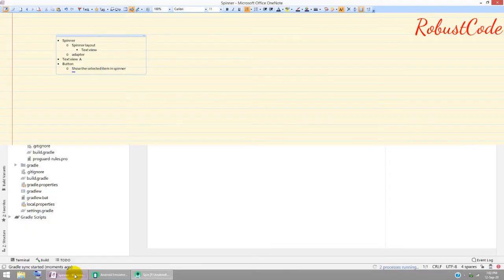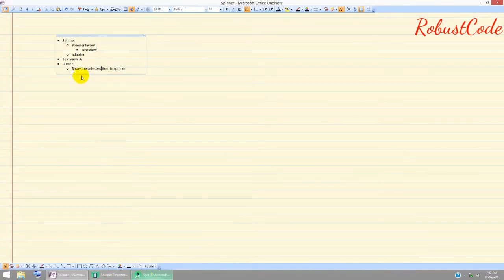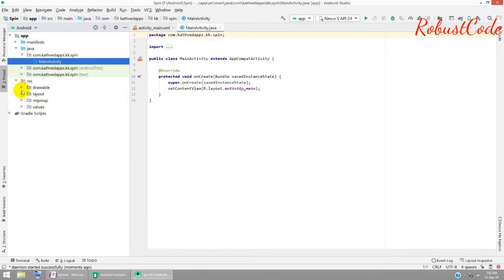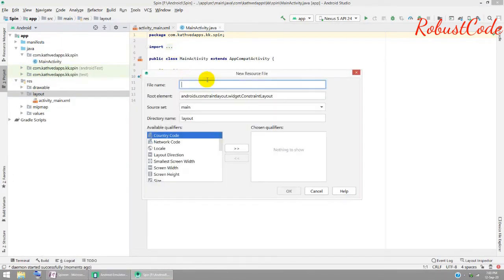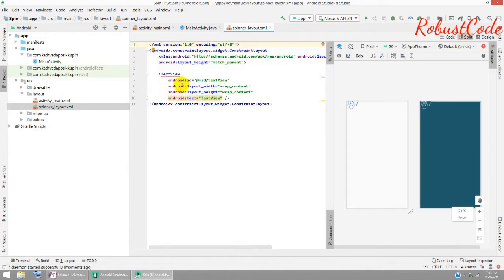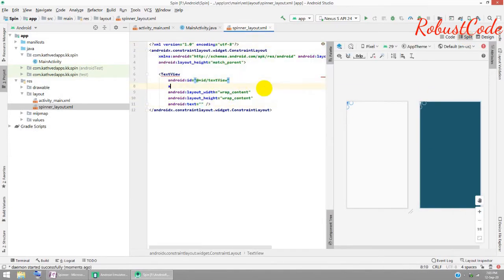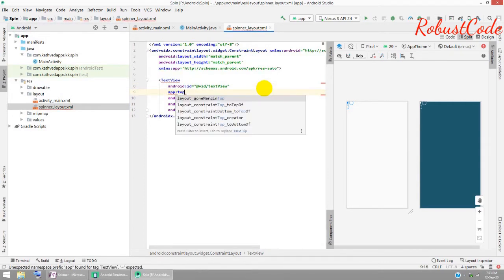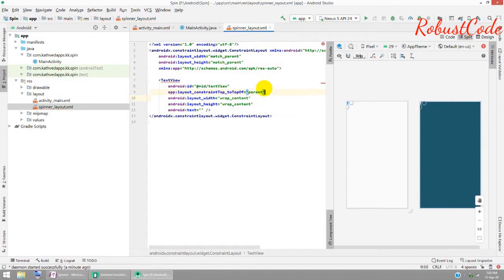As per our plan, we need a spinner layout. So, we will add a layout. Add a text view in the layout. The spinner layout is now fine.